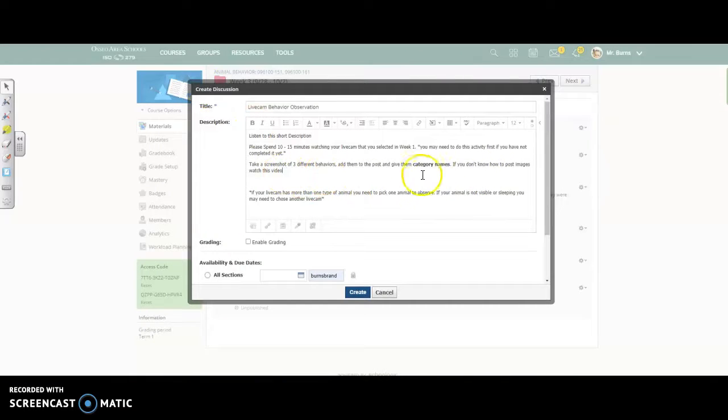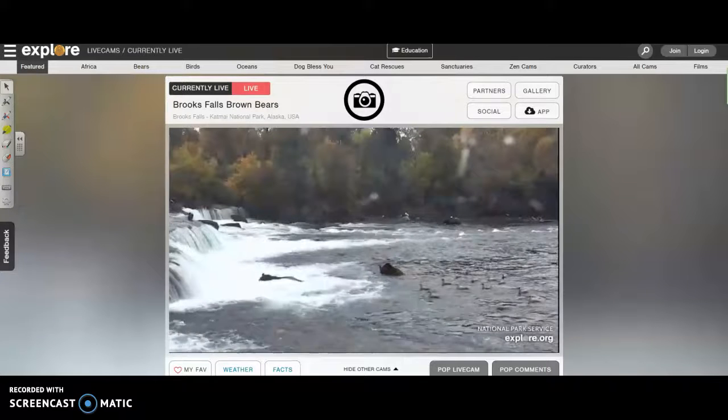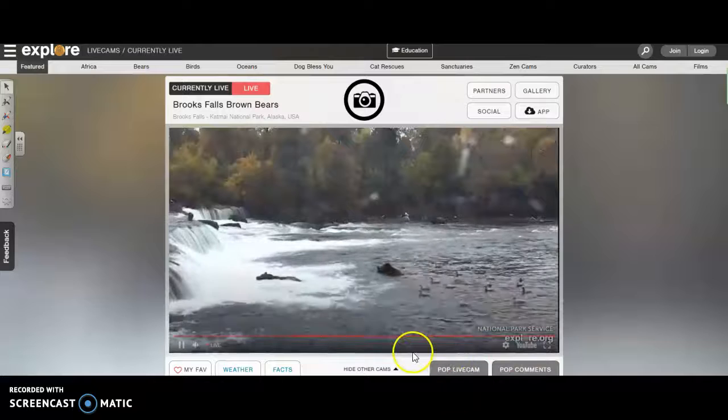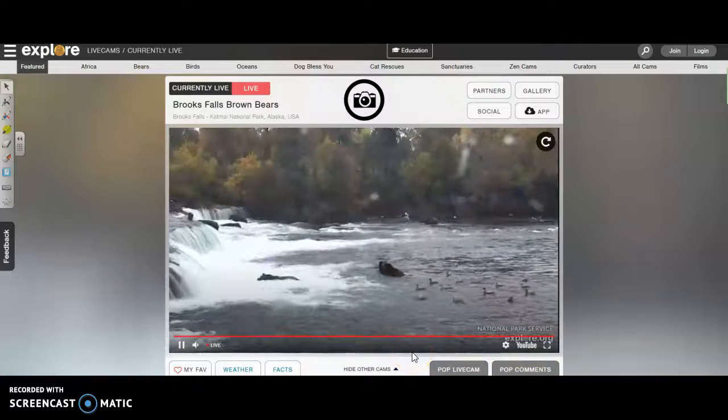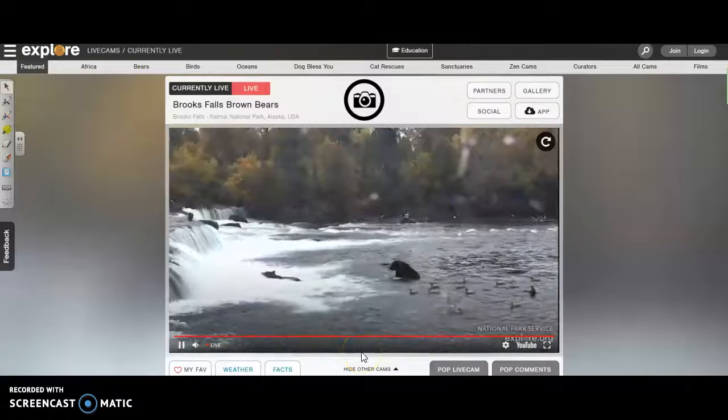Okay? If you don't know how to add those images, there's a video here that'll have a link describing how to add images. You should post 3 images, each with their own category name. So you'll need to watch the bears or the seagulls or whatever animal you picked long enough to see 3 distinct behaviors, so different behaviors, and to get a photo of each one and give each one a name.